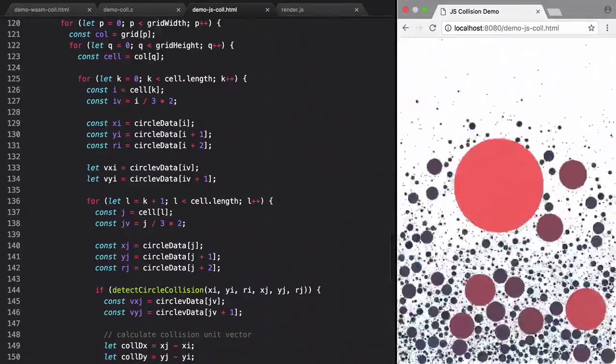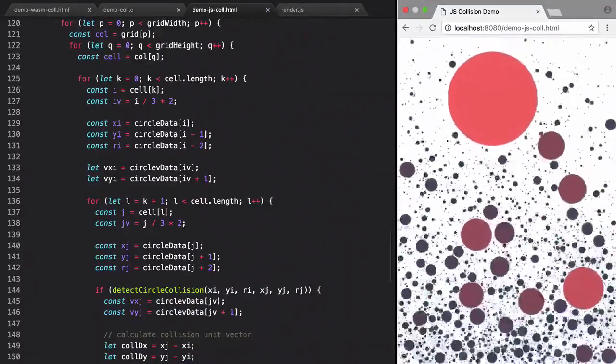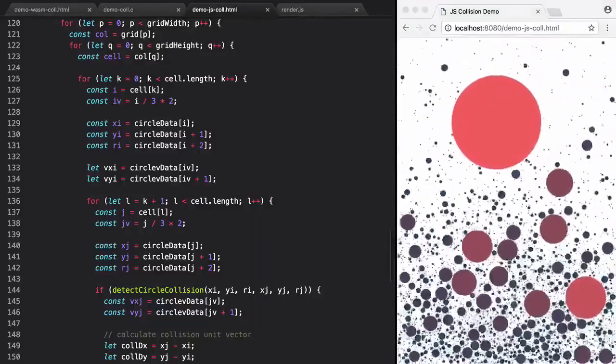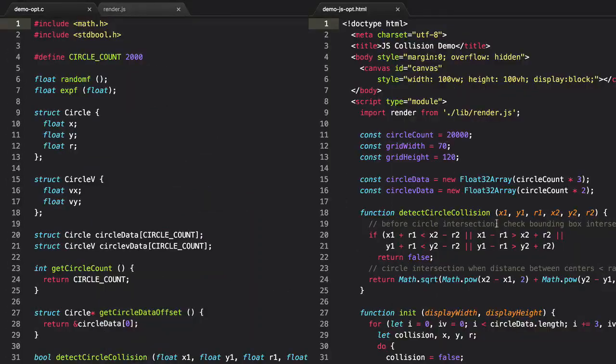I can assure you I didn't get this right first time, and there were many hours of reading, rewriting, and debugging in the process. On the right of the screen over here, I've got the optimized JS collision detection algorithm. And on the left, we've got the C code for the unoptimized version. I'm going to bring across the optimizations from the JS version into the C code so we can get our optimized collision algorithm in WebAssembly to compare the performance.